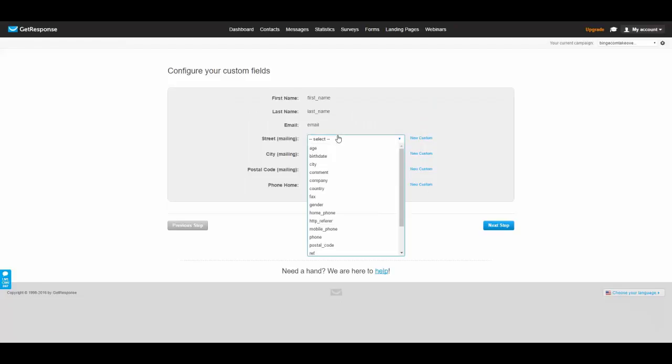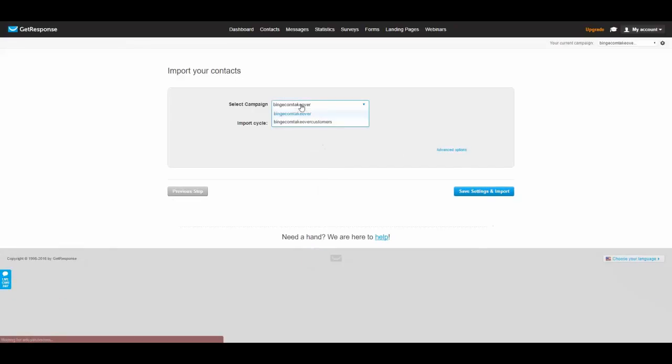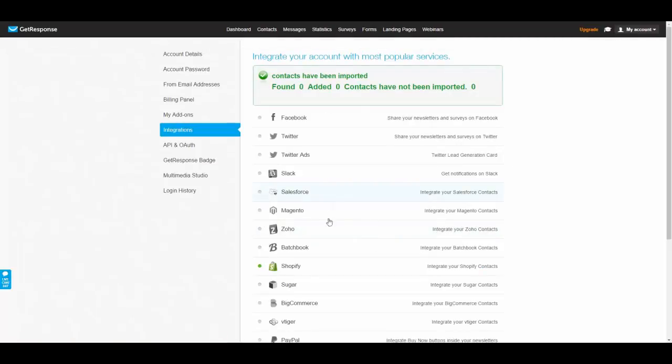So now mailing is down here. City is right here. Home phone, so next. And then select the campaign for your customers. Okay, make sure you select one day again, hit save settings and import. So same process, but this is if you want to change your campaign name. So that's how you do that. It's all set up after that.